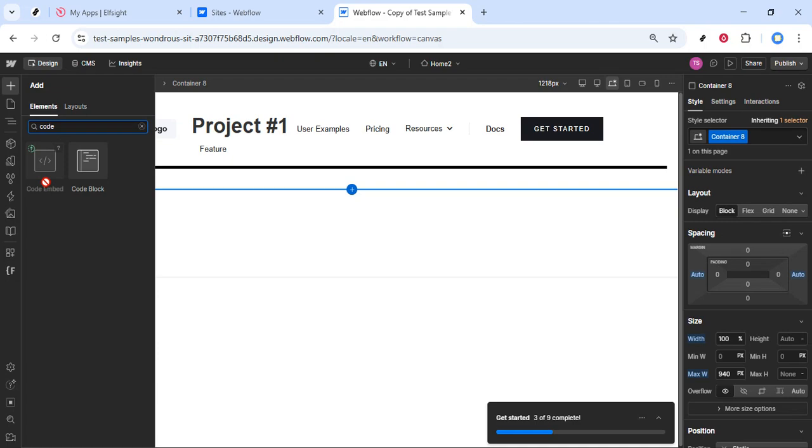After you've successfully added the code embed element, paste the embed code you copied from Elfsite earlier into the designated field. This will integrate your contact form into your Webflow site. Double check everything to make sure it looks right and then publish your changes.